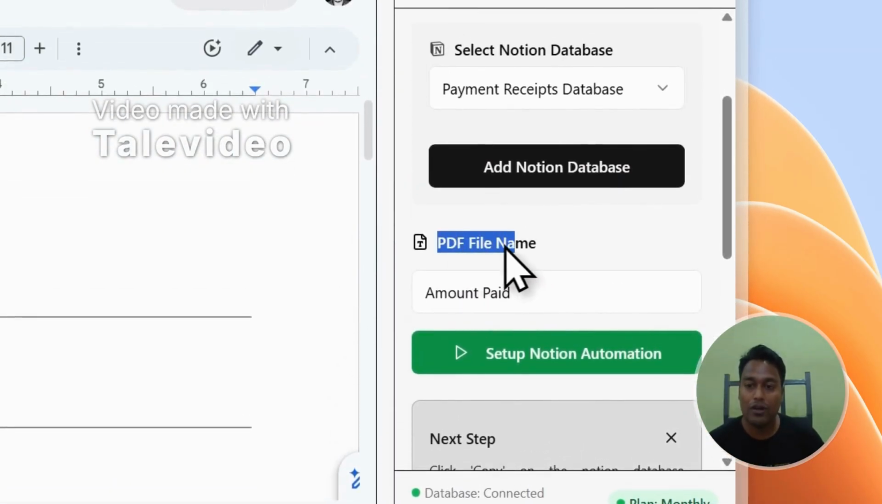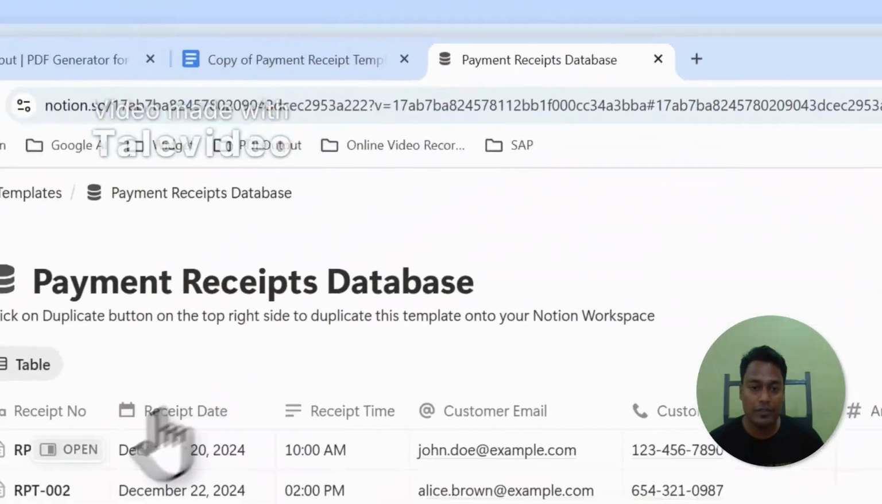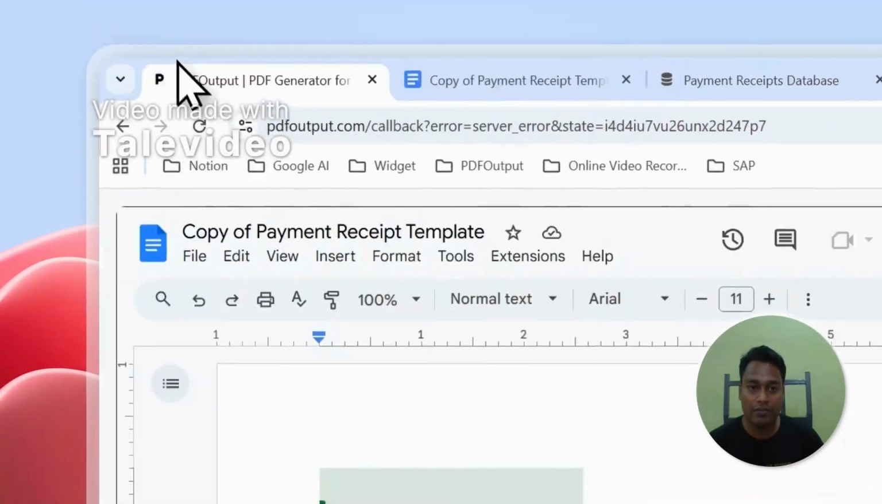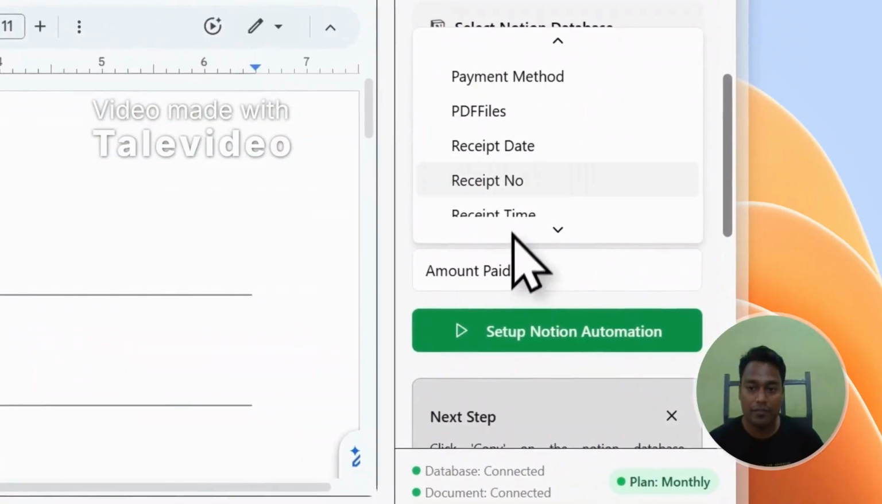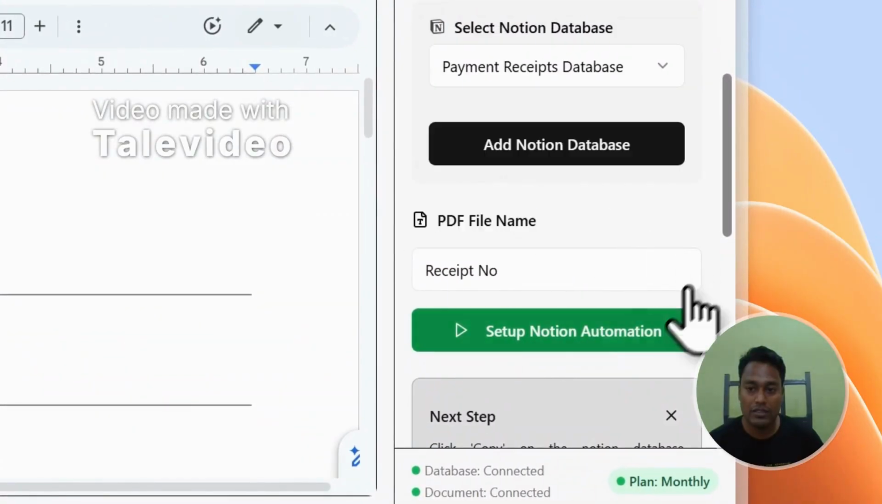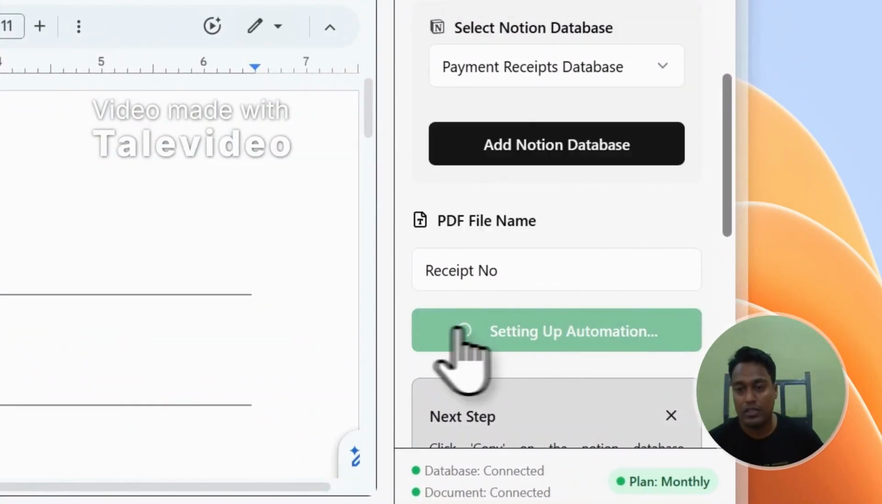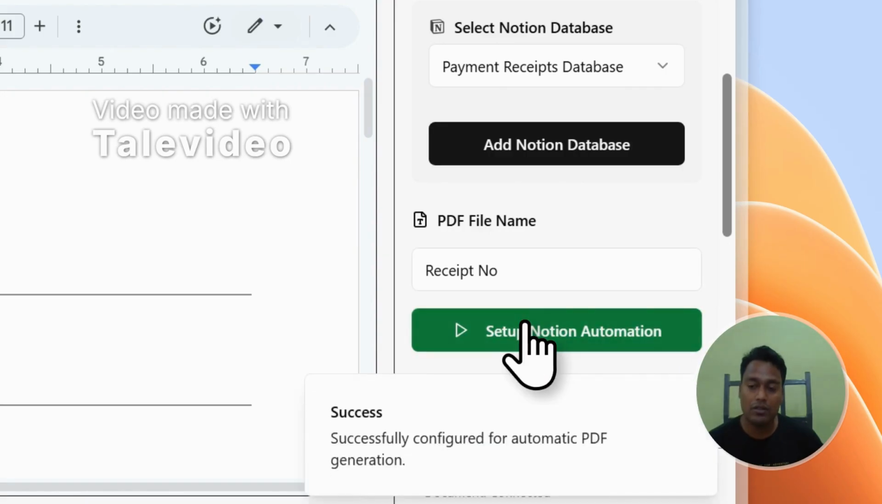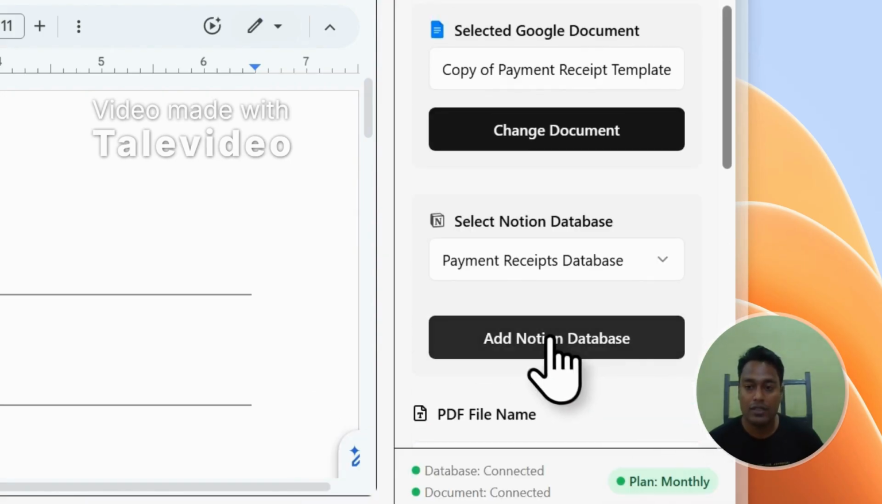We need to define how we want to name the PDF files. Okay. So I want to generate the PDF file by the receipt number value that we have over here. So I will select receipt number from this drop down and I will click on set up Notion automation. This will set up the automation for us, which can be used to generate the PDF files forever.